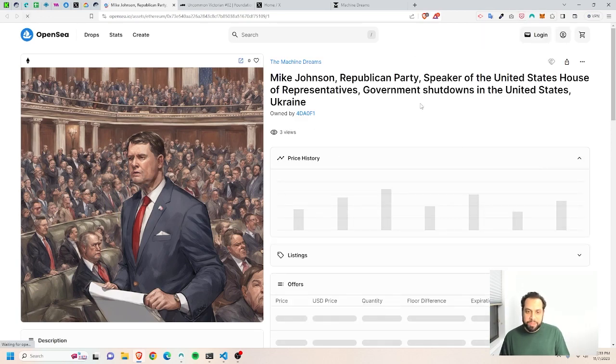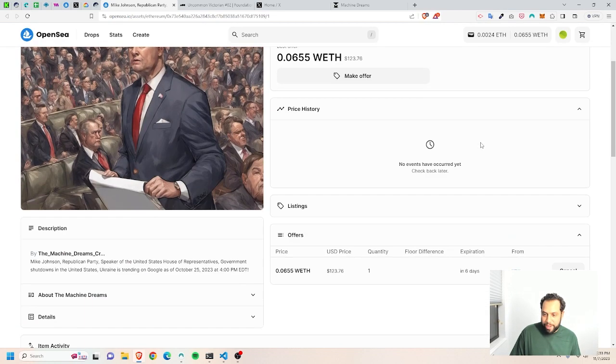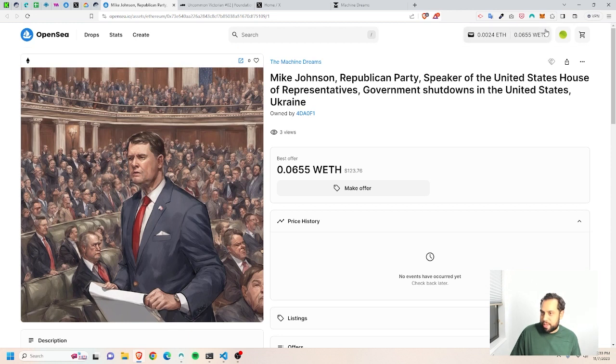So if you own this piece of art right now, you have an offer for 0.0655 WETH. You have about 6 days to accept that. Let's see. Yeah, and then there's 0.0024. So there's not much left in the wallet. There was just enough to cover our transaction fees. So there's been a bid placed for the NFT holders. We've placed a bid on the NFT artist.